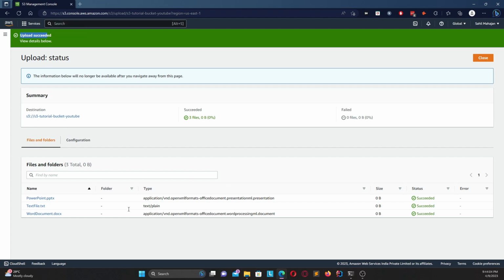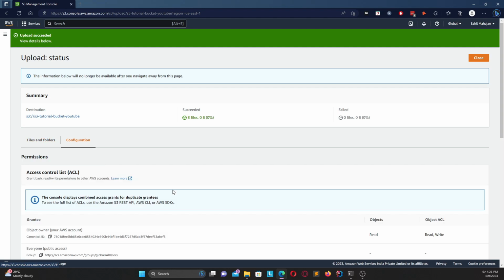You can view the details below. It has uploaded three files. It says folder dash dash dash, which basically means it has uploaded the files or the objects to your root directory. You can see your type, your size, and your success and configurations.